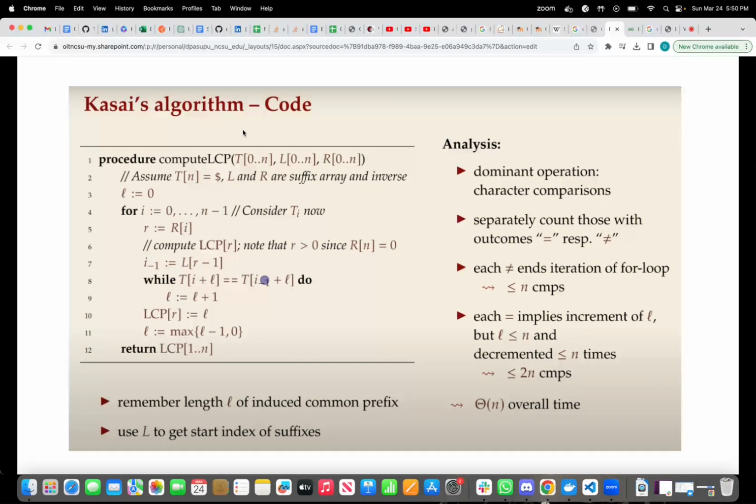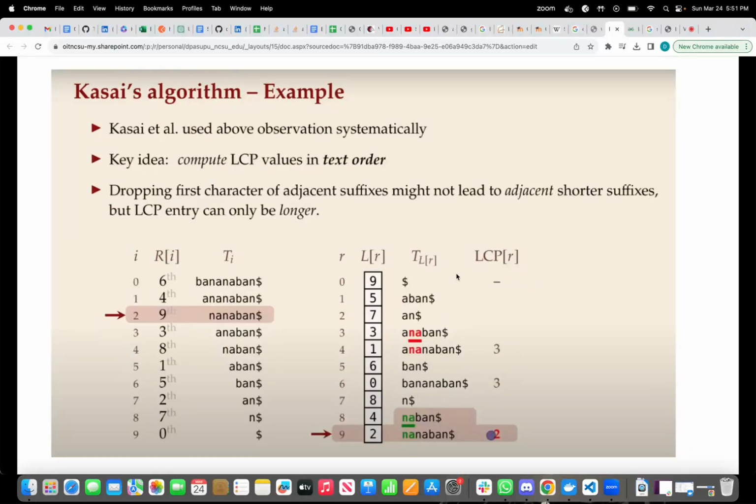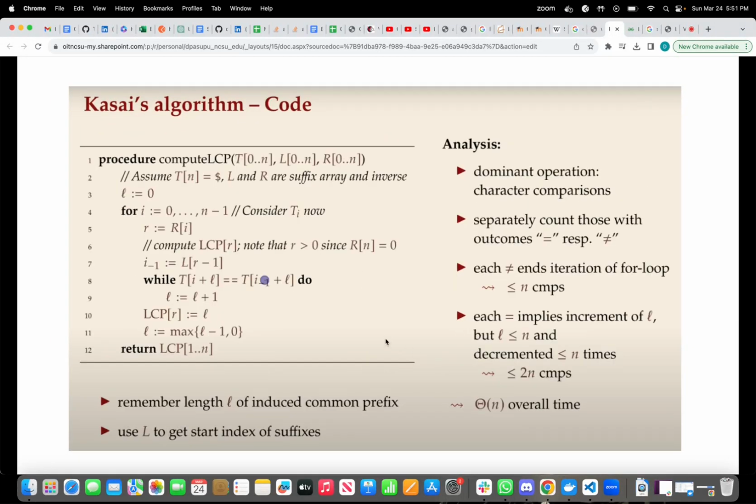So the dominant operations are the character comparisons; we count separately those with outcomes equal to and not equal to. So each equal-to implies an increment of L, but L is less than or equal to n, and it is decremented at most n times. So overall, we can do this entire comparison using 2n comparisons, which is linear time. So the time complexity for this Kasai's algorithm is big O of n. So here L is the length of the induced common prefix.